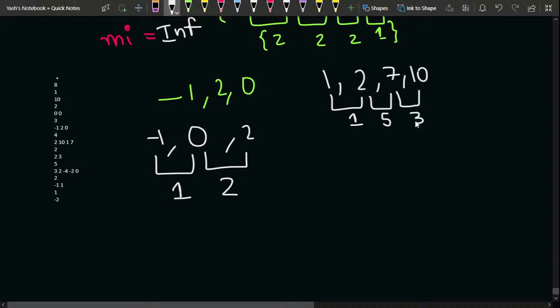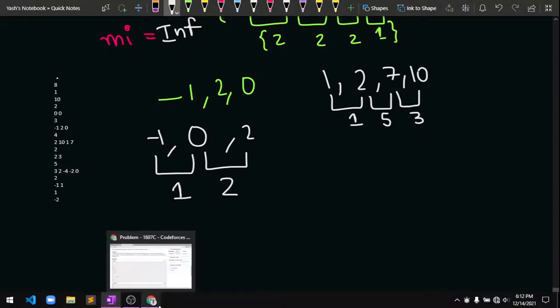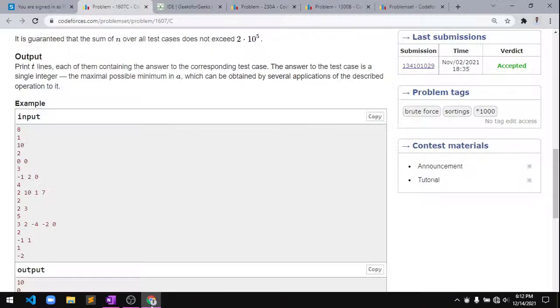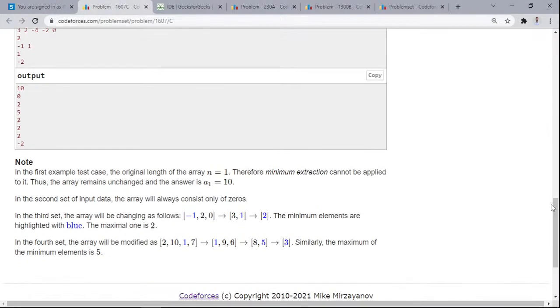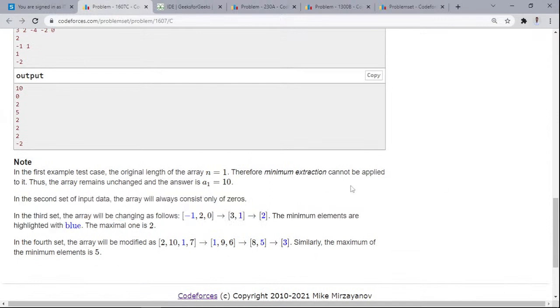Can I make use of this? Just let me know. What is the answer for this case? 1, 2, 3, 4, 5. Okay, 5. It's not coming like that. You're right. So similarly, the maximum of the minimum is 5.